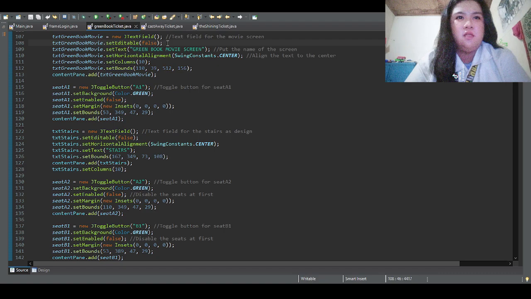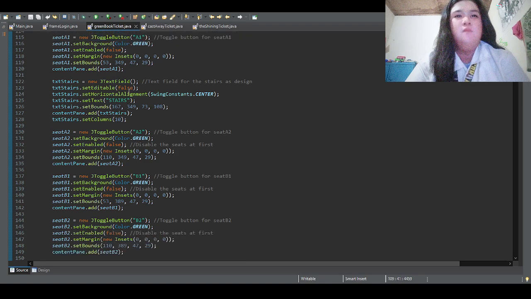This sets the initial text displayed in the text field to Green Book Movie Screen, indicating the name of the screen. Both variables are added to the content pane with contentPane.add to ensure they are displayed within the graphical user interface. These variables are essential for creating and manipulating text fields in the GUI, allowing for the display and input of relevant information in the movie theater interface.